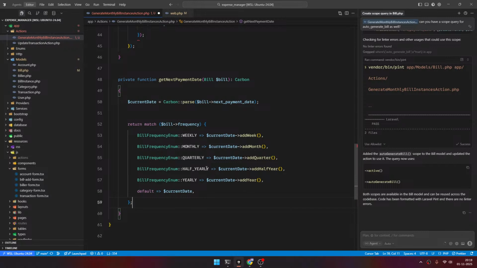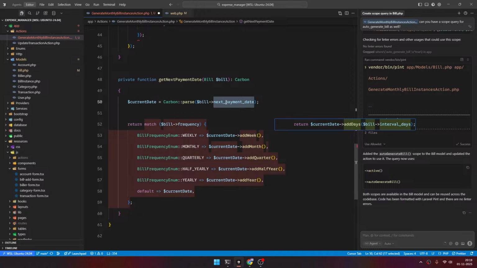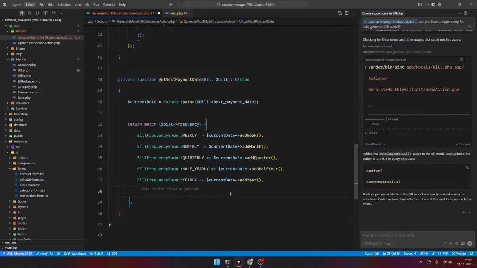Okay. So if my bill frequency is weekly, I add this. If it is monthly, I add this. Quarterly, half yearly. And the best part is, because this next payment date is the actual date which the user has selected, I don't need to worry too much about whether it is in the past, because it is going to be the next month. So this is fine.